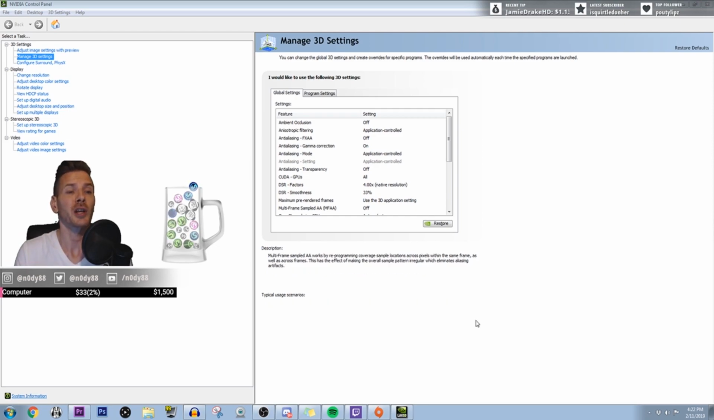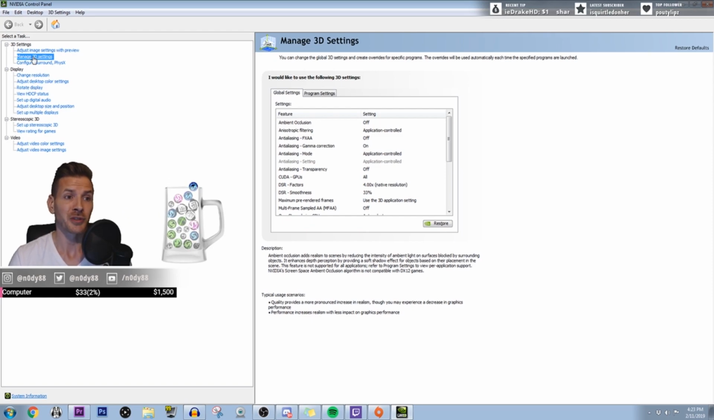Right off the bat, we are working with our Nvidia control panel to change the settings. Remember, a computer is only as smart as the person using it, so tell your computer what to do. So if you're not sure how to get to Nvidia control panel, right click on your Nvidia settings and go into the Nvidia control panel. That will bring you to this page. Click on manage 3D settings.